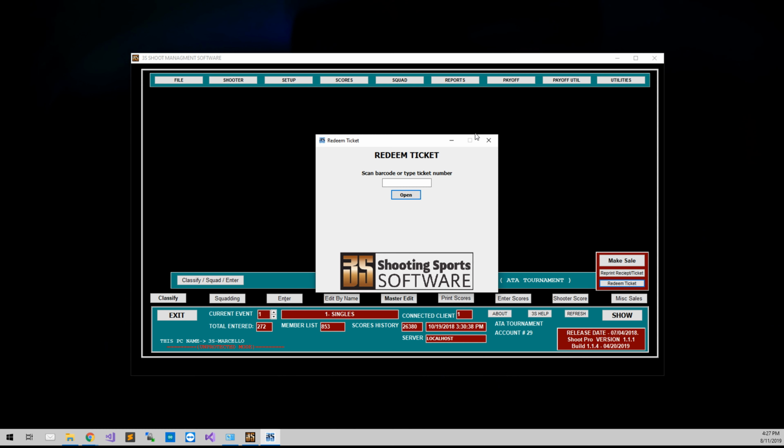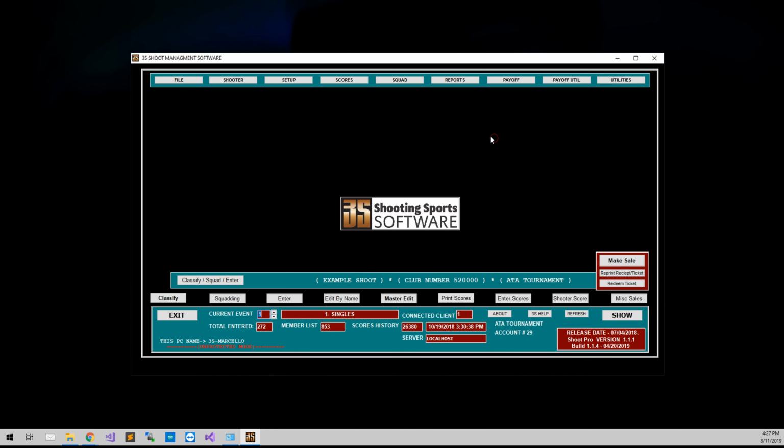So this way you have printed out a custom ticket receipt, and you can ensure that your tickets are not being reused by somebody else. And we can go ahead and close out of that.